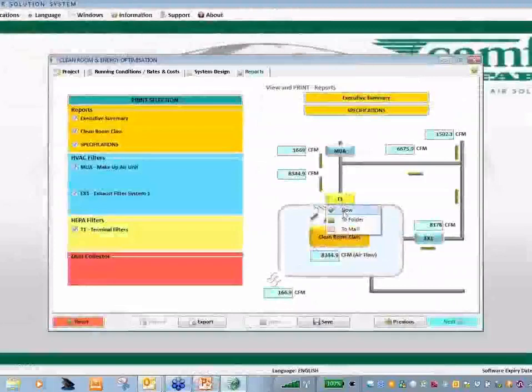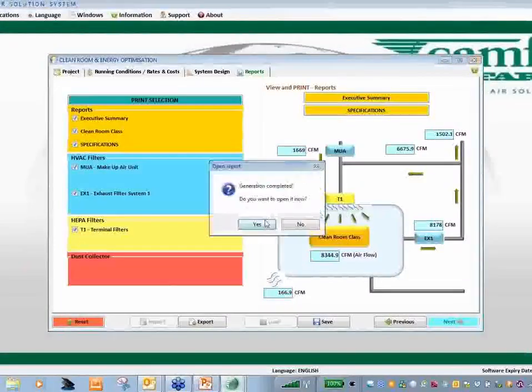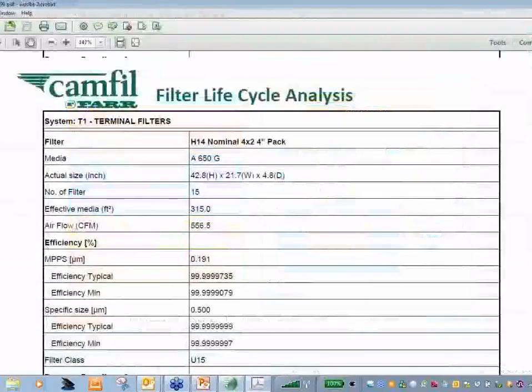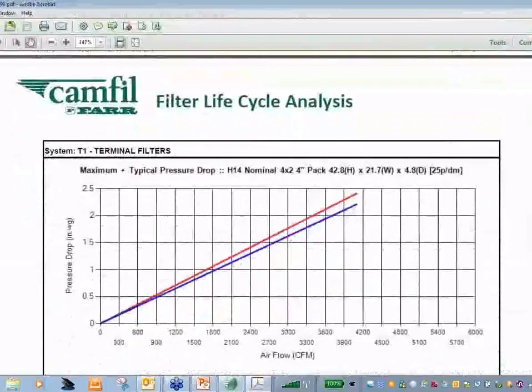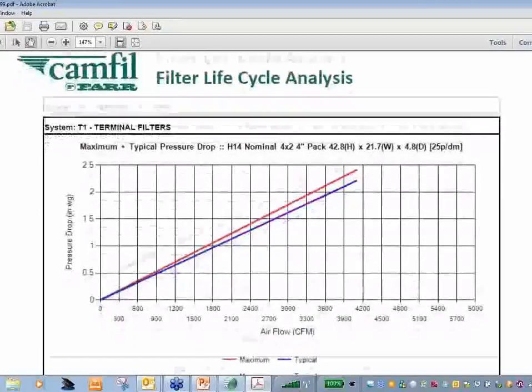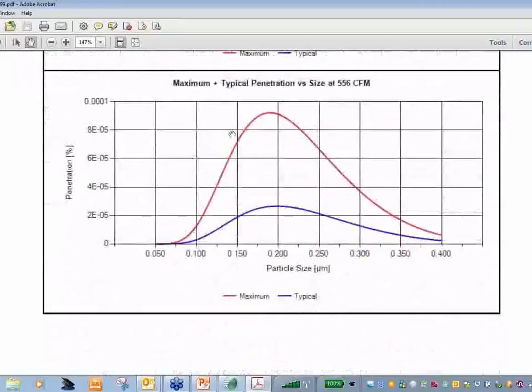If we go back here, you can do the same for that terminal filter. Let's look at it directly. Similar to what you showed on the general report, but in addition to that, you have pressure drop curves and initial and maximum clean pressure loss. There's variances in the paper, so you're going to get both values. We're always quoting maximum clean, but there's typical and maximum pressure drops across the filter.